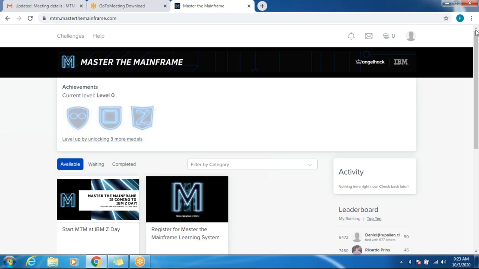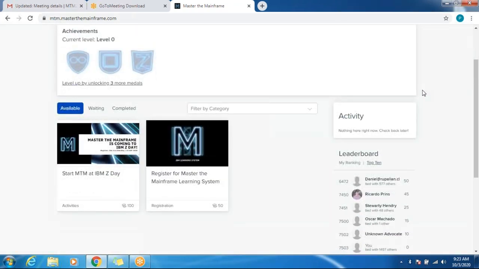Under the available tab, you are seeing two challenges: Start MTM at IBM Z Day and Register for Master the Mainframe Learning System. These are the two challenges which are available as of now. Other challenges will be unlocked as you progress towards the contest. Scroll down a bit. On the right side, you have a leaderboard.